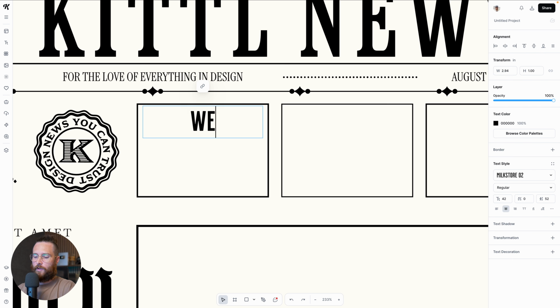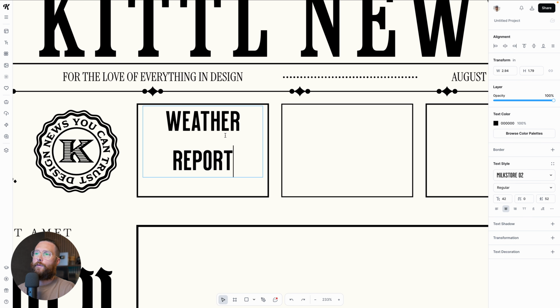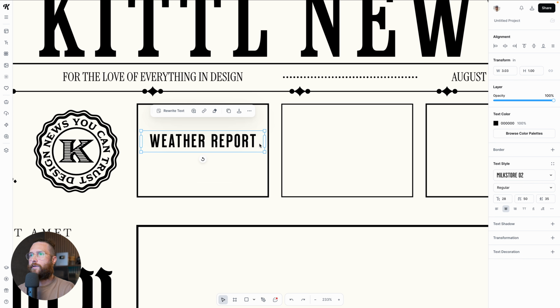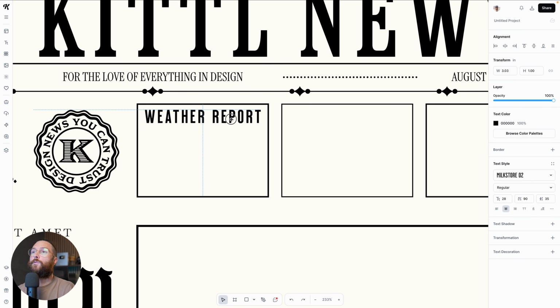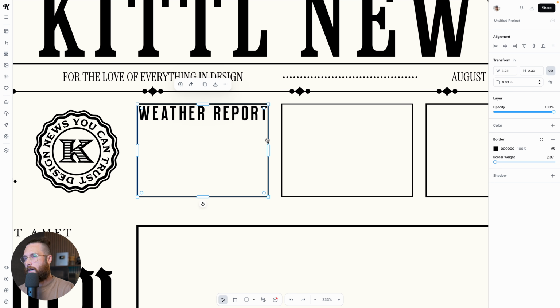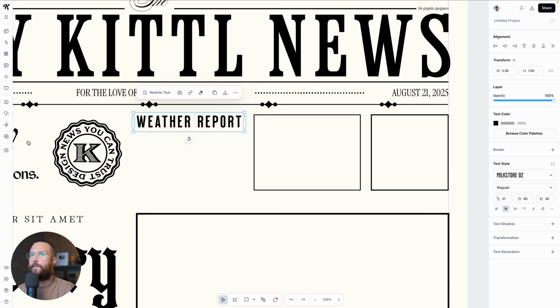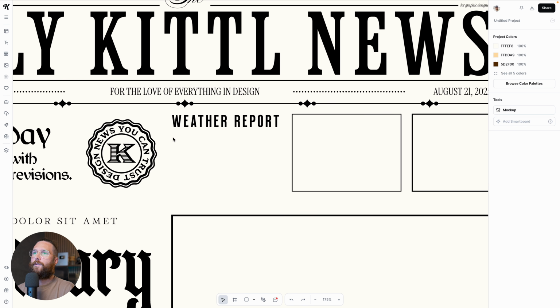I'm going to type in weather report. Now, again, if you're following along with me, your text can look very different, even if you're following the same grid as me. I'm going to increase the tracking here quite a bit, because that's kind of a newspapery thing to do. And I'm going to make it fill this space, and we don't need this box anymore because I know what I'm going to align it with, and I can clean all of this up after I get this together. It's already kind of coming together, quite honestly, but let's fill in some of this area with some trends.